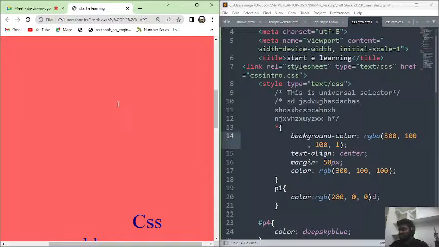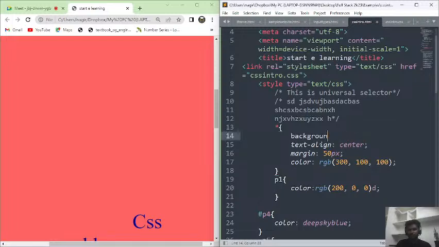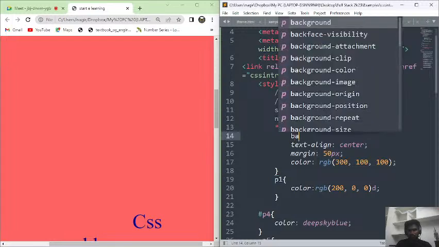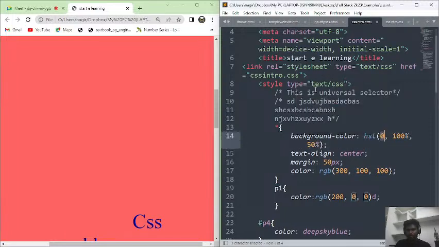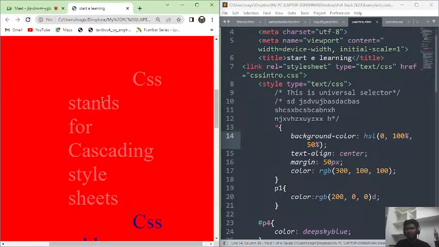And then coming to the HSL values, HSL is nothing but hue, saturation and lightness. Saturation and lightness are going to be percentages, and the hue is going to be a value. We are implementing the same thing here for the background color. For that I'm giving the HSL value. If you give the HSL value as 0, 100% and 50%, it's going to be the pure red. See here, it's going to be the pure red.